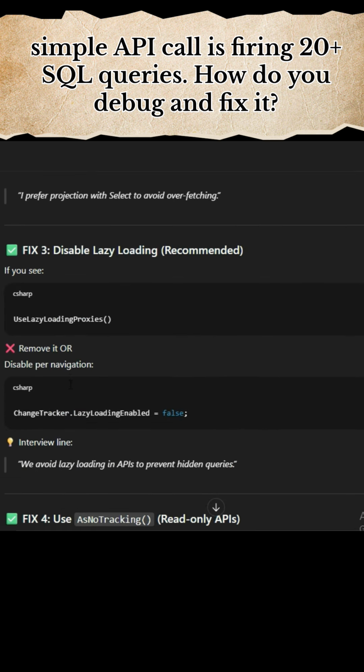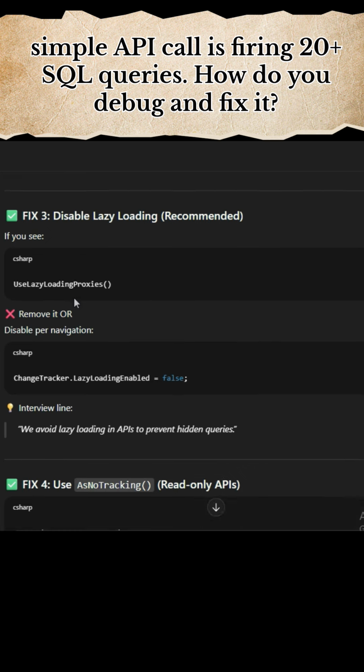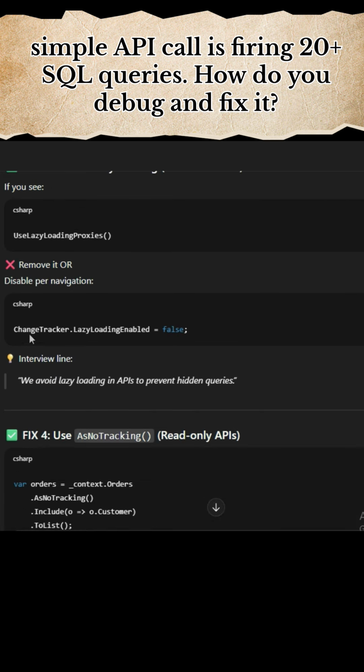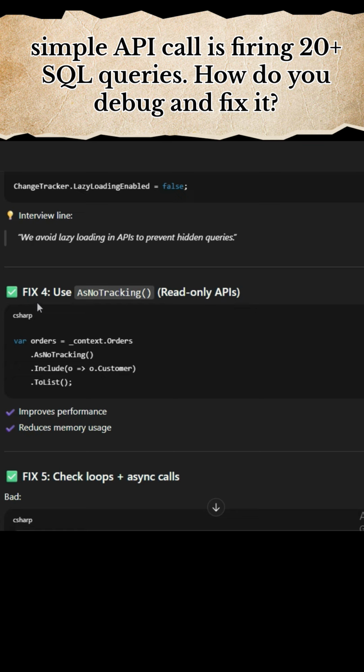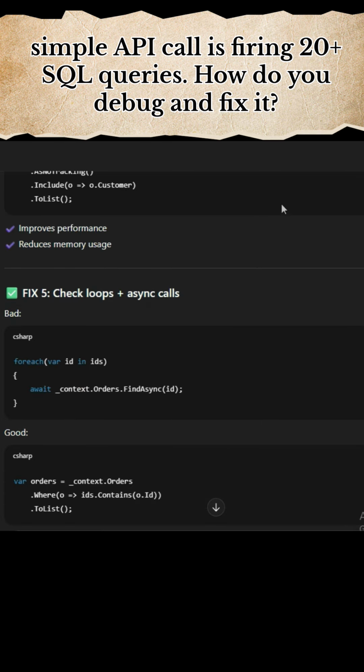And then we can disable lazy loading. It's also recommended not to use lazy loading proxies; disable per navigation, so we avoid lazy loading in the API to prevent hidden queries. And then fix 4: we can use AsNoTracking, for read-only APIs. As well as we can avoid loops and async.